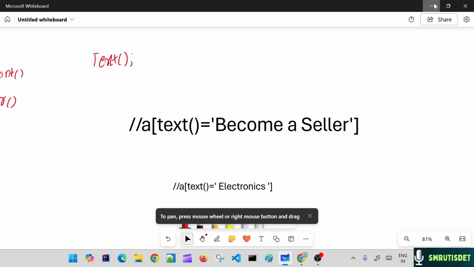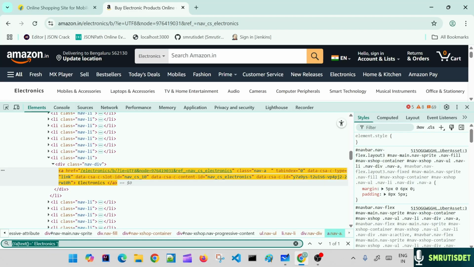There is a way: we can use normalize space. Basically, normalize space is going to ignore the spaces before and after the string, but not in between. If any spaces are in between, they are not going to be ignored. Only spaces before and after are going to be ignored. So how to write the normalize space syntax? Here also we'll start with a.